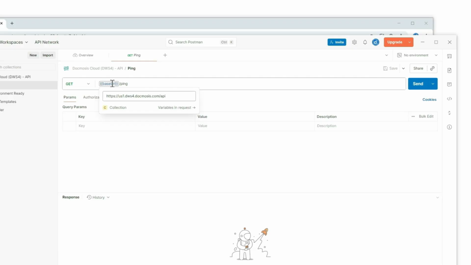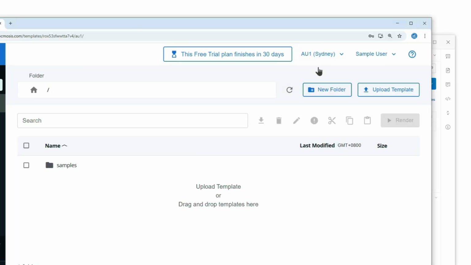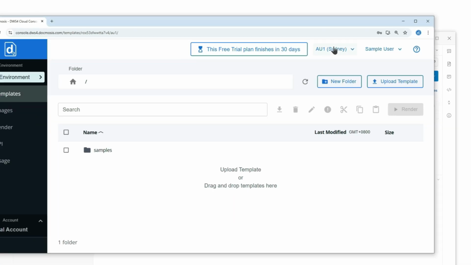When using the API, the URL determines the region that will be used for processing. The URL should start with the region that is storing the templates, that is, the region showing in the top right corner of the Cloud console.